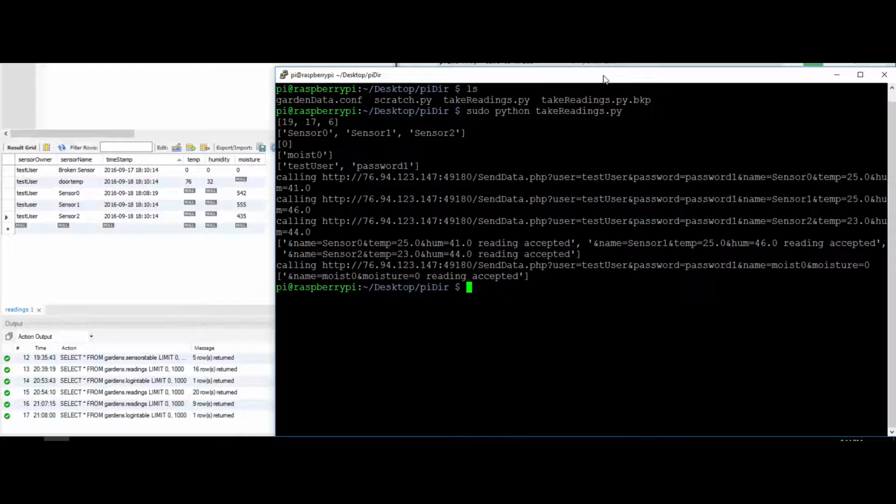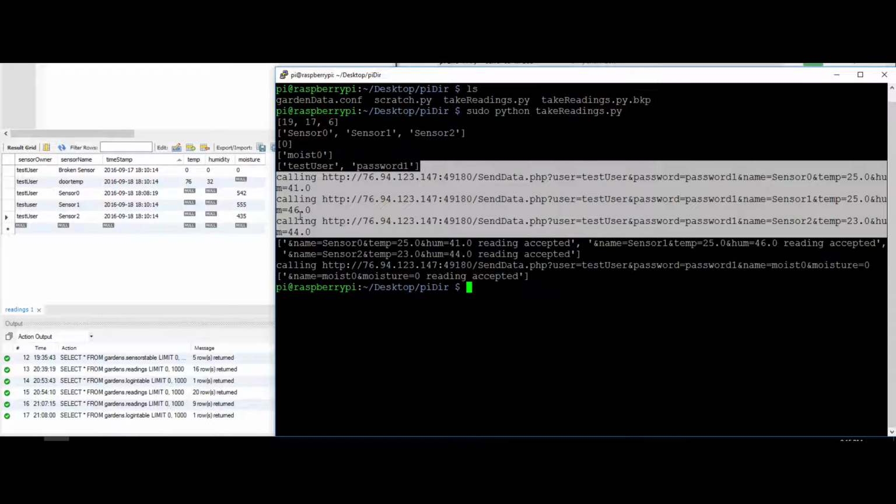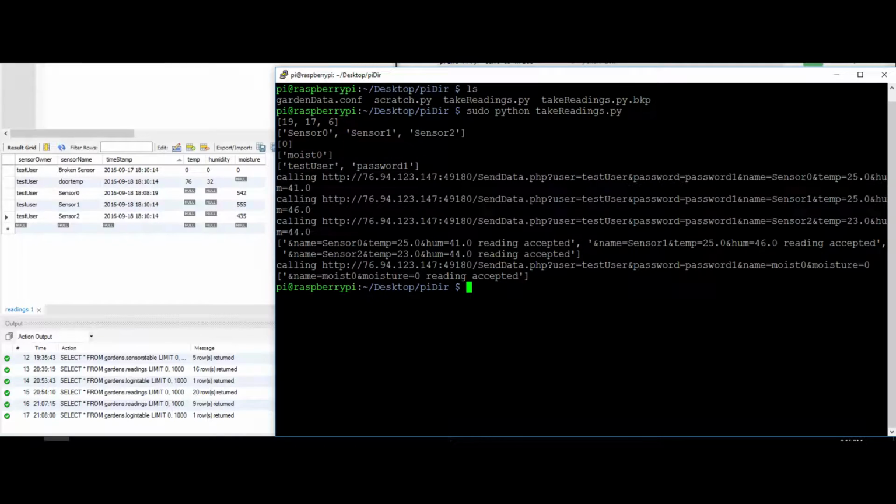And now being displayed are the HTTP requests that contact the PHP file running on our server, and it will take these parameters and write them to our SQL database. So we see here we have 3 HTTP calls with pertinent data: username, password, sensor name, temperature, humidity, or in the case of moisture, it's the moisture sensor name and moisture reading.